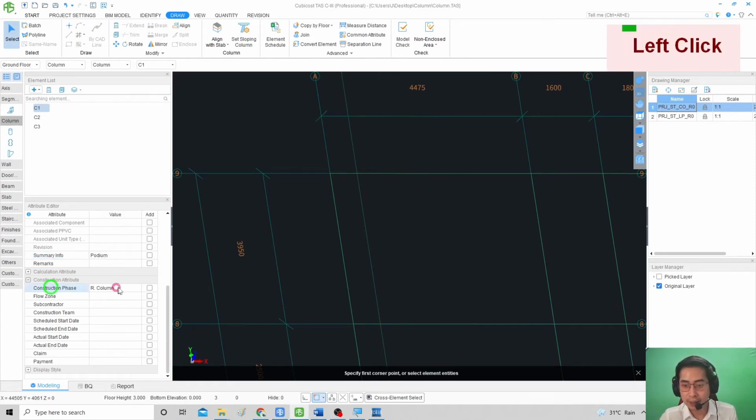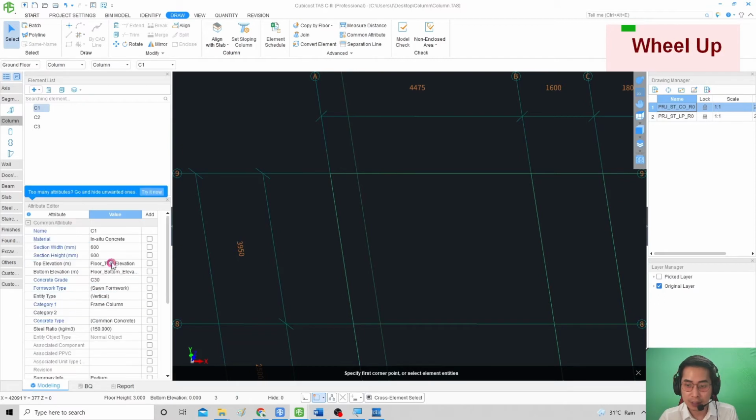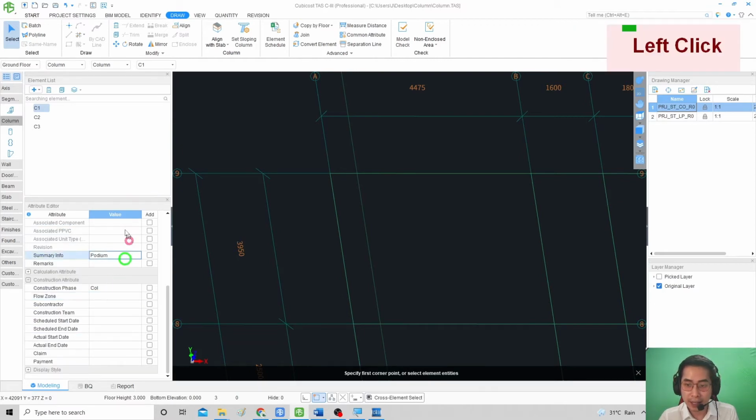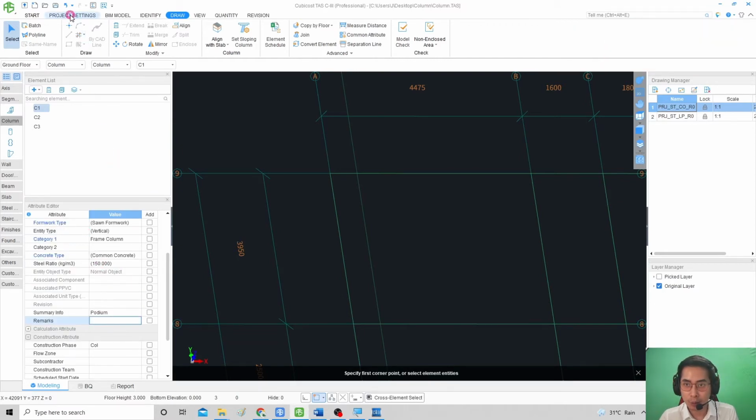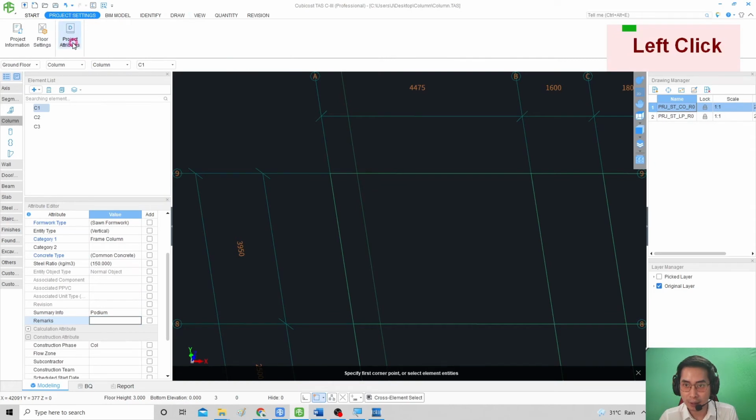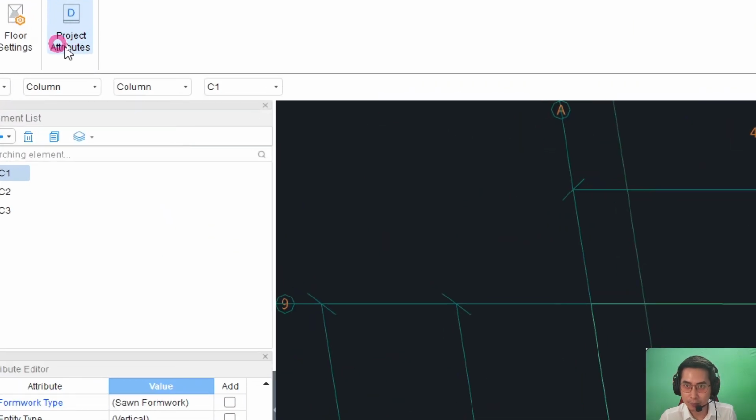And this construction phase, if this is a round column, you put round column, or if this is a COB column on beam, you put column on beam, or maybe you put it as normal column, COL, such as. So another thing is that if you see it's too complicated over here, you can hide this attribute editor. You can go to project setting, select project attribute, this one.